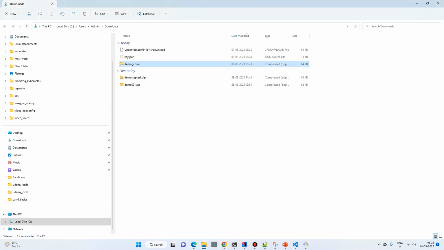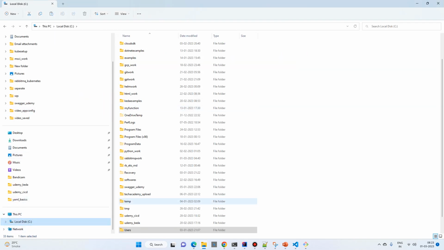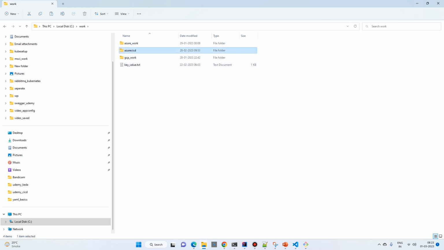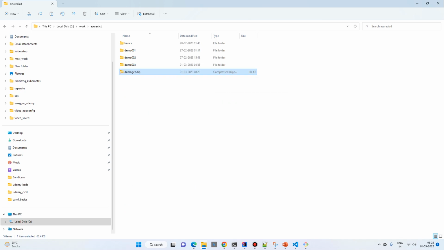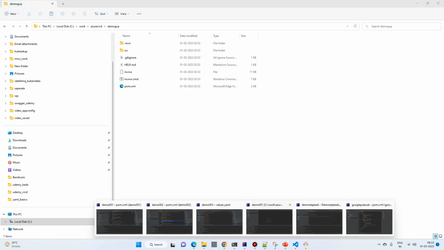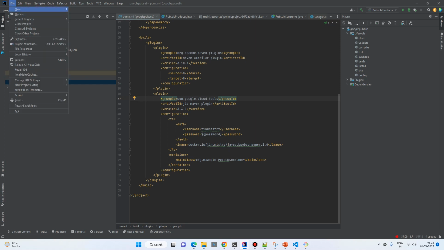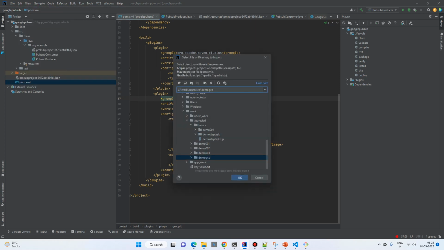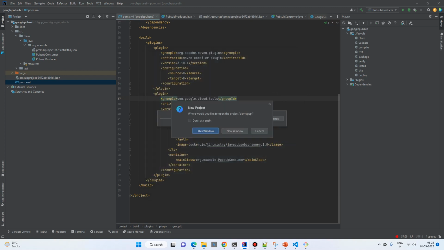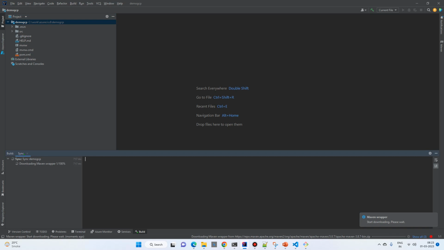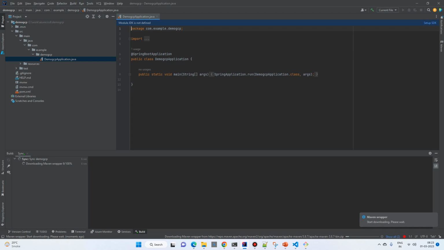Let's open it and paste it into our working directory. Okay, let's extract it, and let's open IntelliJ IDEA and create a new project from existing sources and select the directory. Okay, so now let's first of all test whether it's all working.